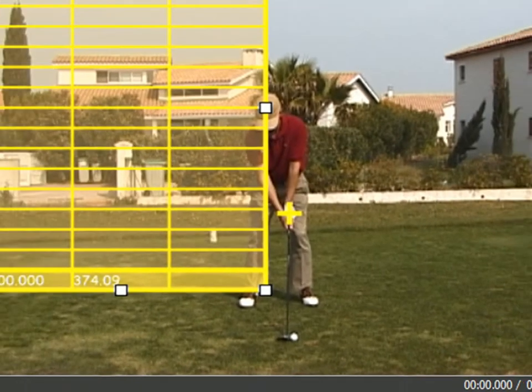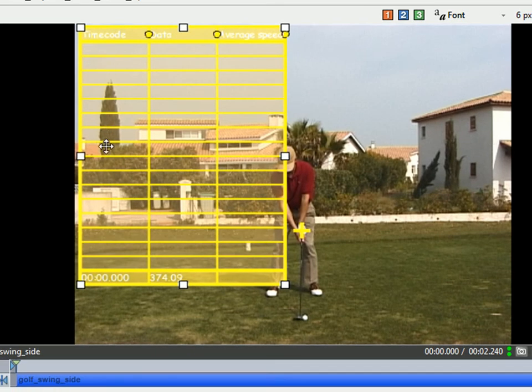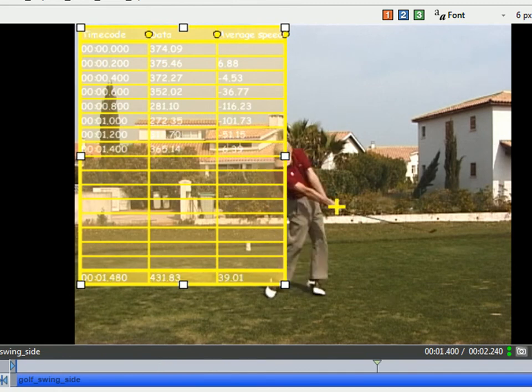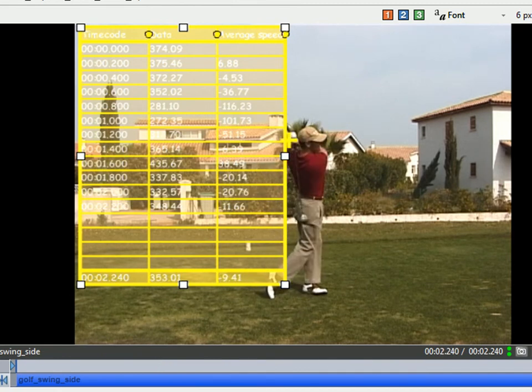Now when we press play, we should have the time code appear in here, and we'll get the X coordinate appearing there, and it'll calculate then the average speed on that. If you just do that, and there we have it. So that's putting data into a data table automatically from a marker.